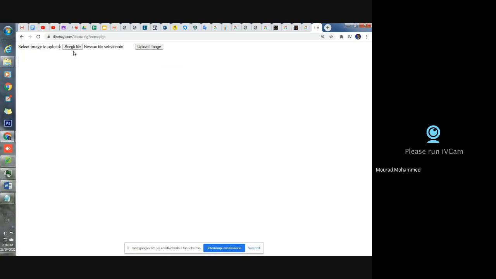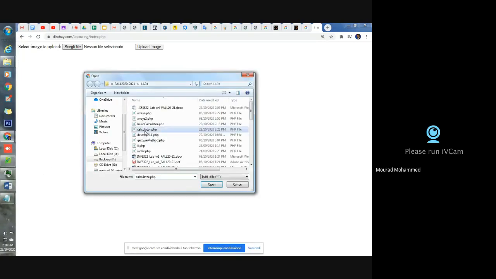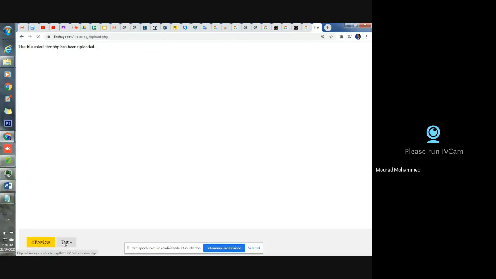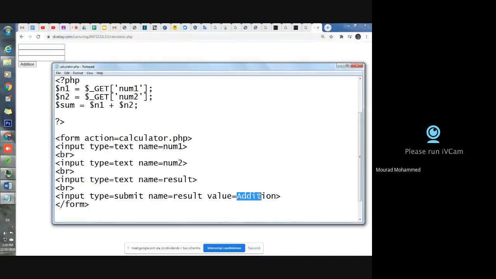Let's go previous. Choose the file the same. Let's upload it. Let's test. Addition. So the value property displays what this field has to show. The same way for this result here, we will use a value to display the sum. So here, I'm going to use value equal $sum.